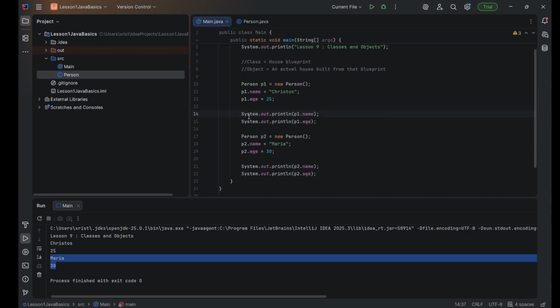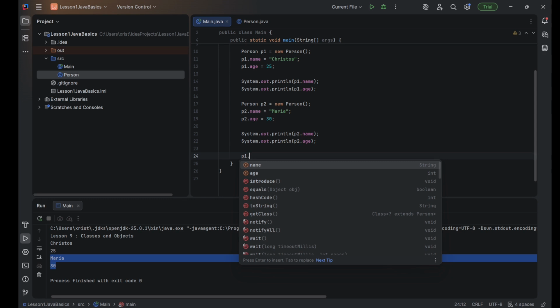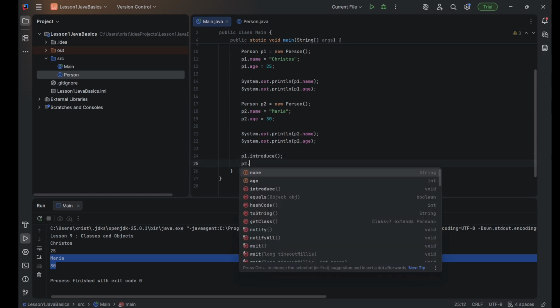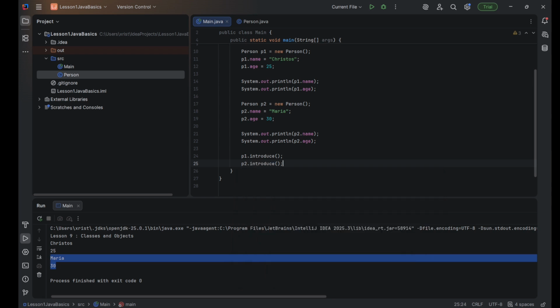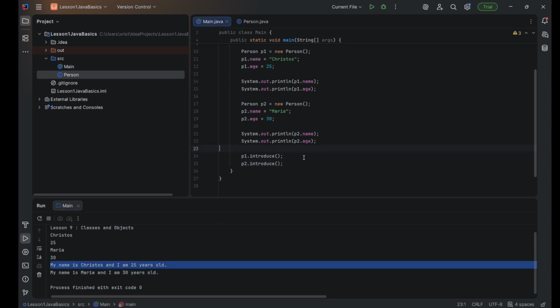Perfect. Now if we go to our main method and call p1.introduce and p2.introduce, then if we run this, now our object doesn't just store data, it has behavior. Methods inside the class define what an object can do.